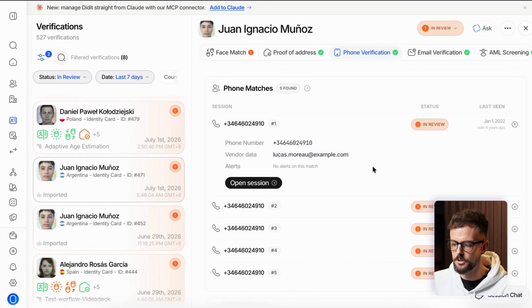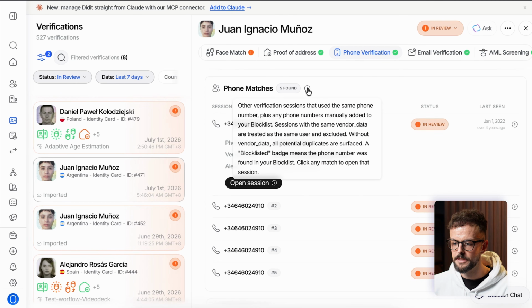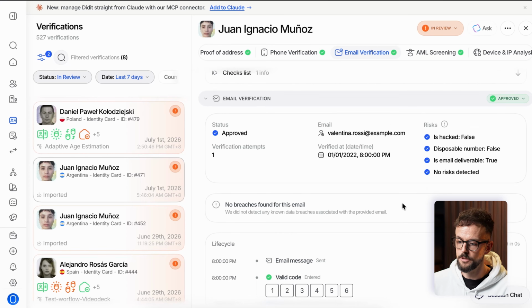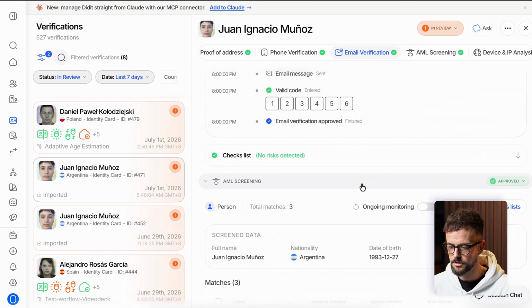Now this is going to search the phone number on your database. And if it matches anything from a previous user, then this is going to be flagged in this tab here. We can also hover over here. We can see other verification sessions that use the same phone number. This is just an explanation of what this module does. Same for email verification. The user is going to receive a code, input the code, and if everything's good, then this module is also approved.